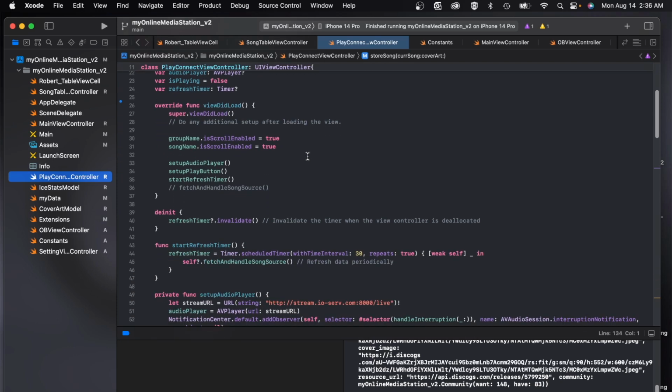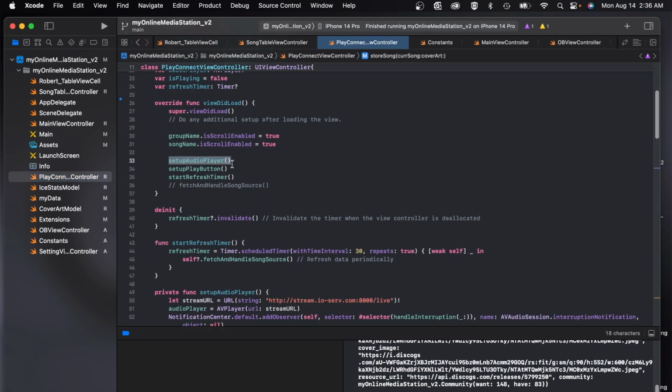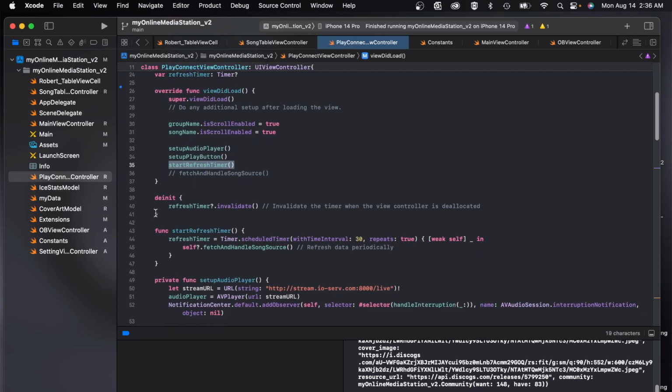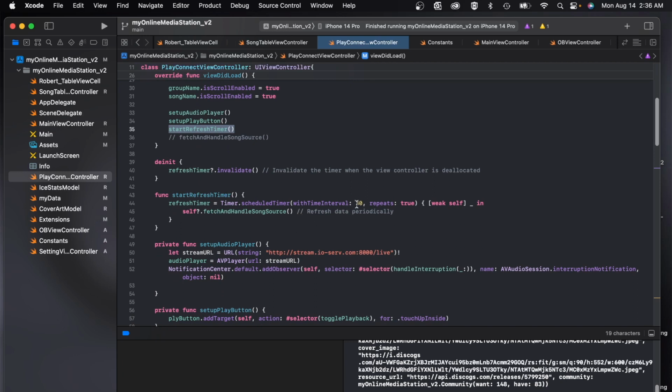What it'll do is it'll set up the audio player, it'll set up the play button, it'll set up the refresh timer. The refresh timer, what it does is for every 30 seconds, it'll actually go and fetch the song itself from the website.